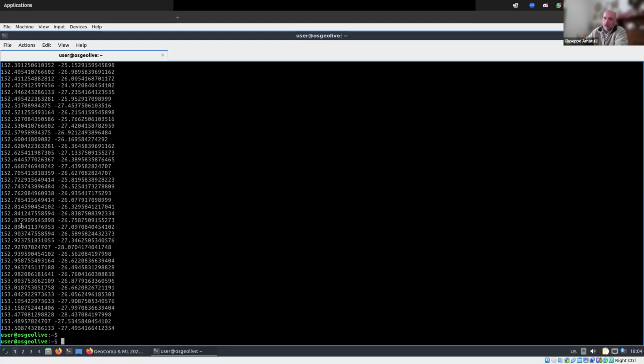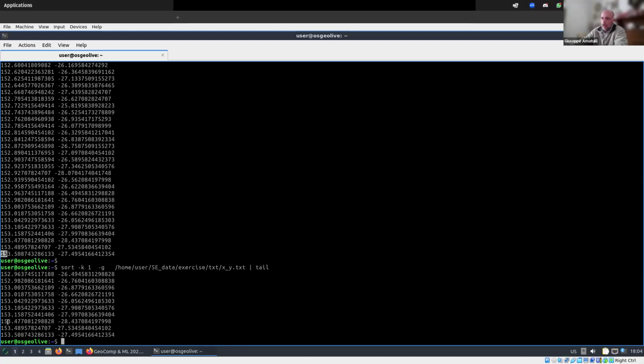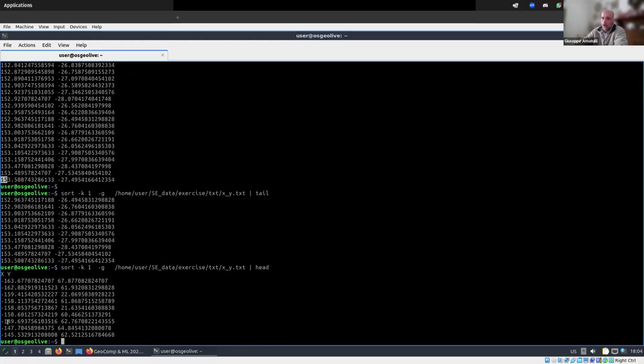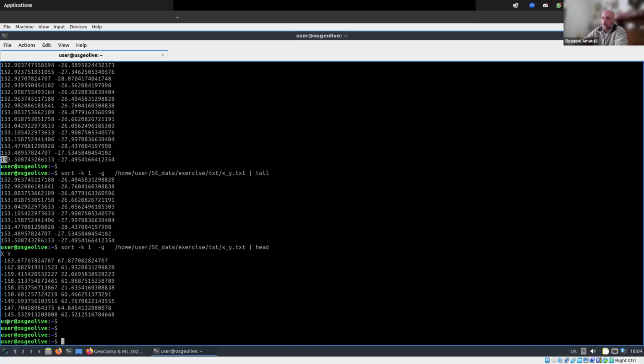Indeed, you can see that as we change now, you have the bigger value in the end, and the small one in the beginning of the sorting. And the header stays in the same position, because it's alphanumeric, so the alphanumeric goes first, and then you have the numerical one.